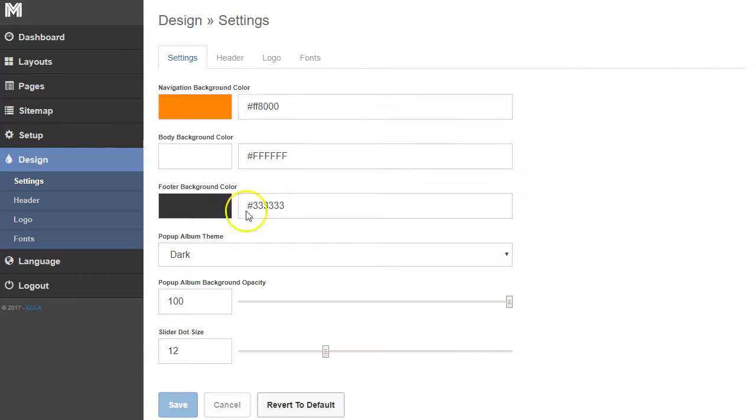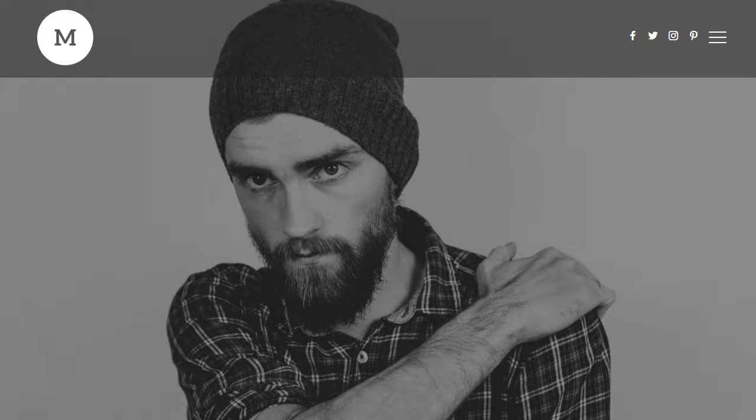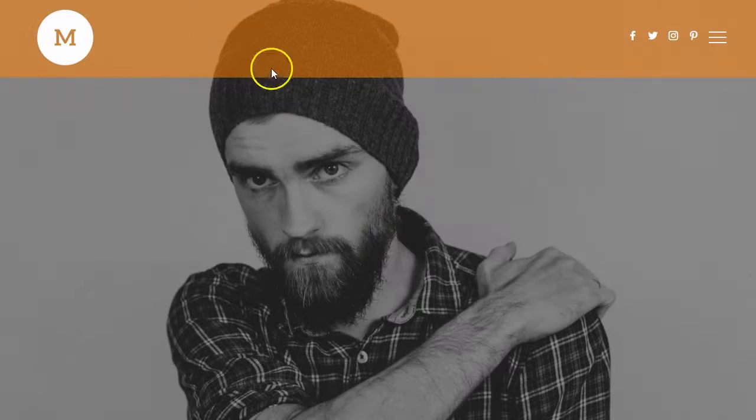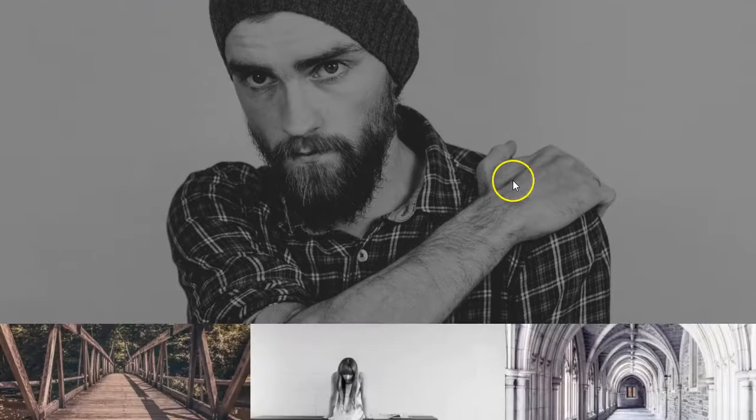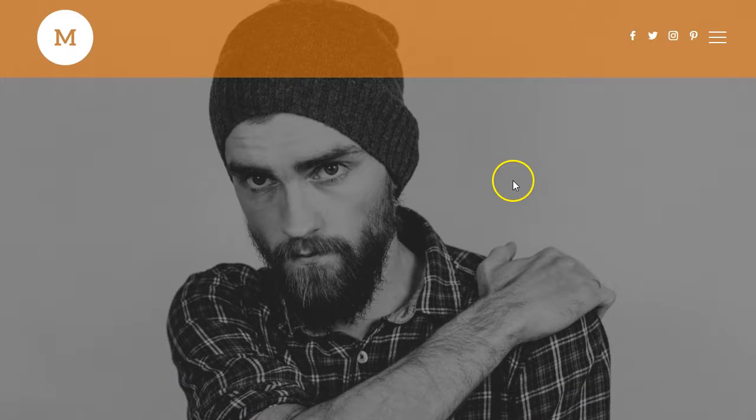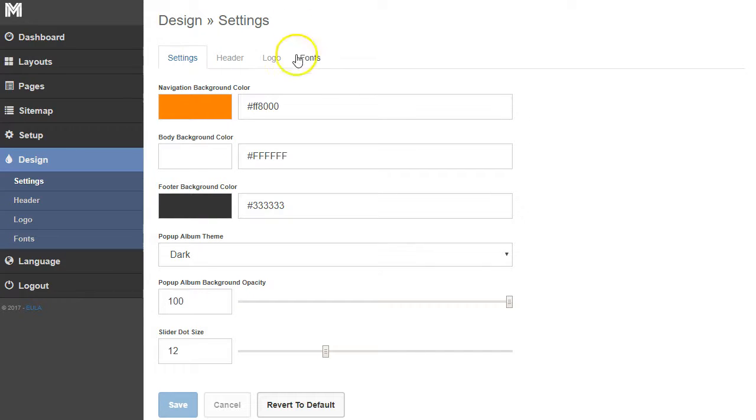I'm going to click save, and I'm going to go back and click refresh. And now you can see that it's an orange color. Again, we can turn it up or down as we see fit. The next thing I want to show you is that if I scroll down, that navigation goes away. You can make it so that navigation is fixed.